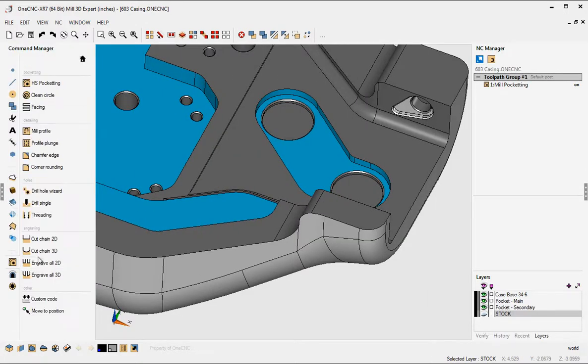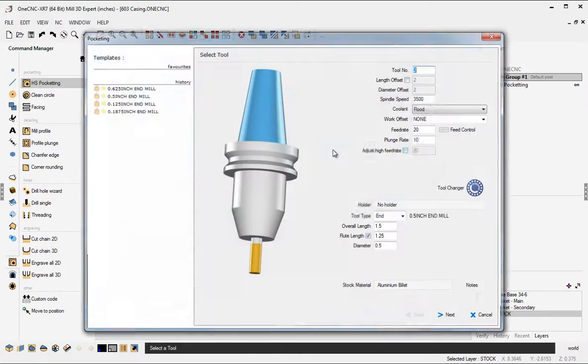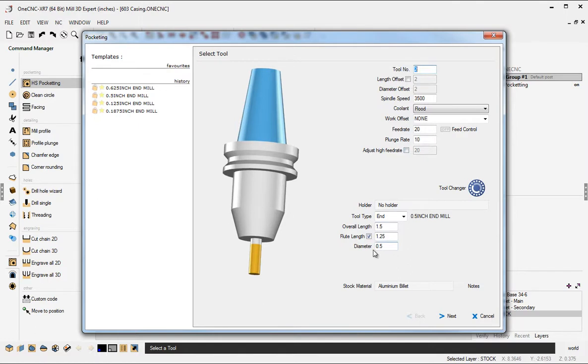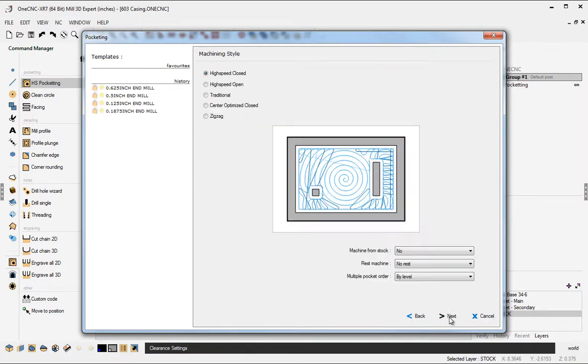Let's go into our stock toolpaths, and I'm going to go to high-speed pocketing. Let's grab that pocket right there. Okay, so I'm going to use a 1/2 inch diameter end mill for this. Not too worried about the speeds and feeds right now, but notice that there's our feed control we took a look at in our earlier video. And I already have the depths and the clearance values set okay here. Let's click next on that.